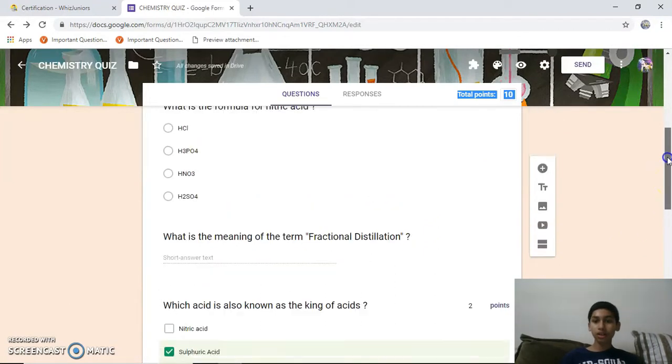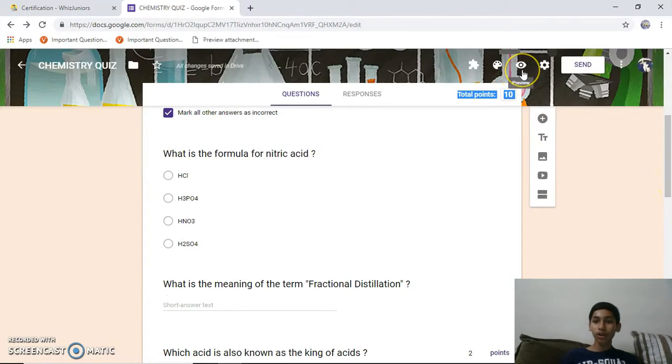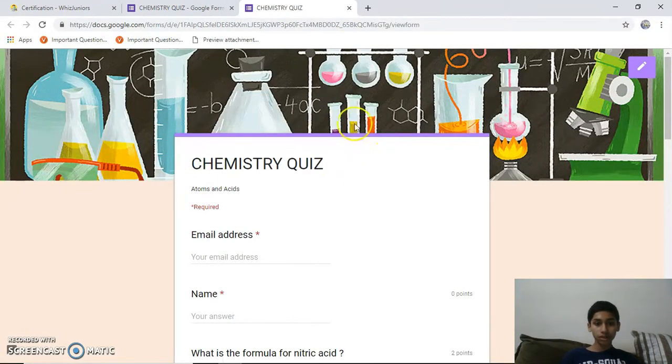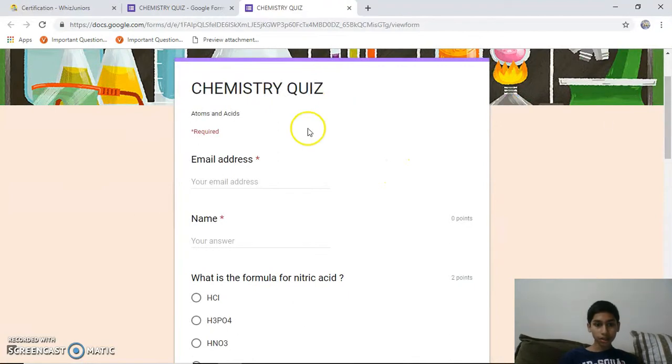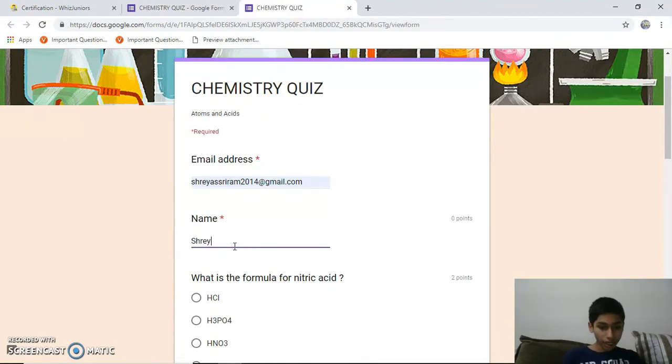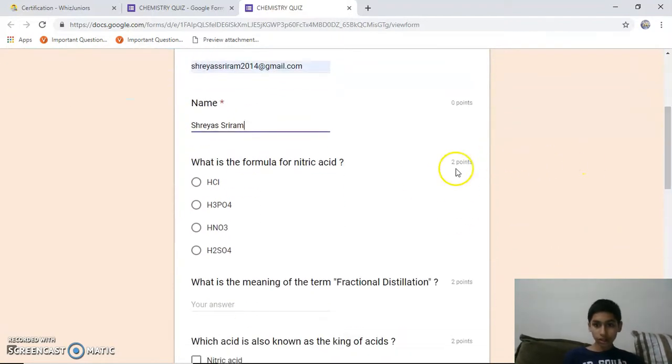Now I'll be showing you the preview of this form I've made. In order to do this, I'll click this preview icon. So here it is. This is my email address, and I'll type my name. Here you can see points for everything. Now I'll just do a sample of the quiz.